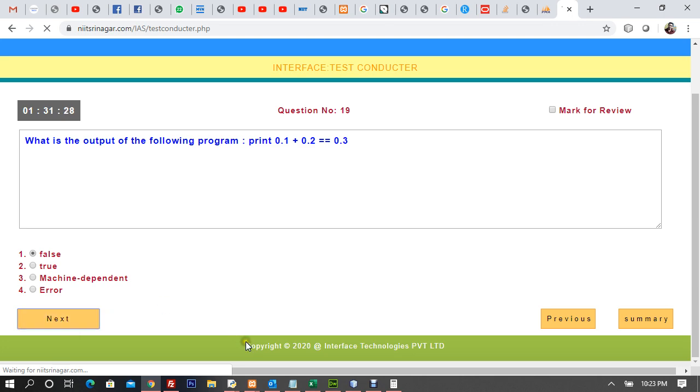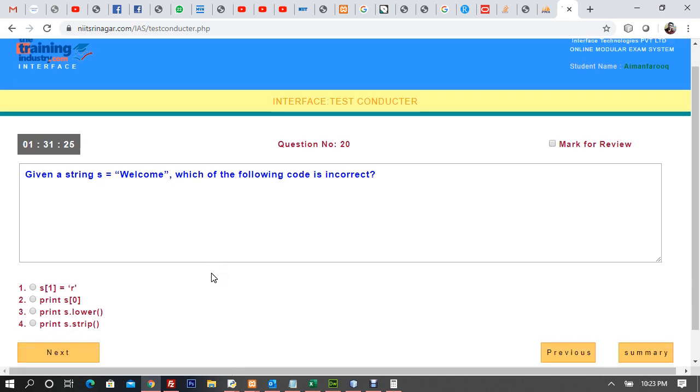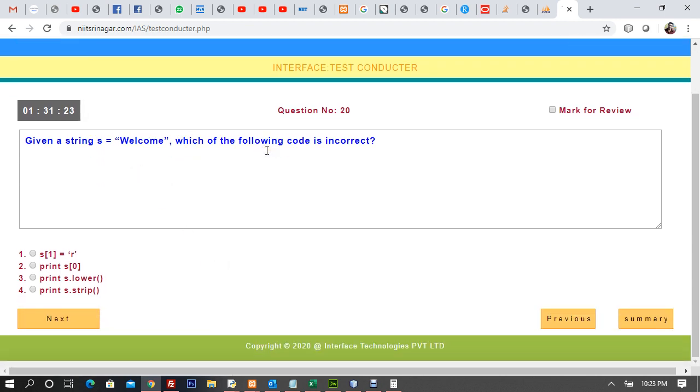Question number 19, and the time remaining is short, we have to move a bit fast, right? Given a string welcome, which of the following code is not correct? Now you can see it's asking which of the following code is incorrect. Print string 0, print any string that you have lower, all three are correct. Now what is S1 is equivalent to R? You cannot do this, because you're assigning. Can you assign? Now you can see, given a string, it's a string.